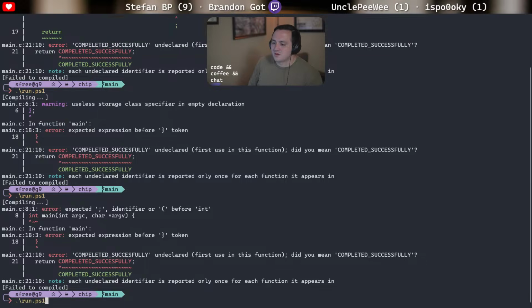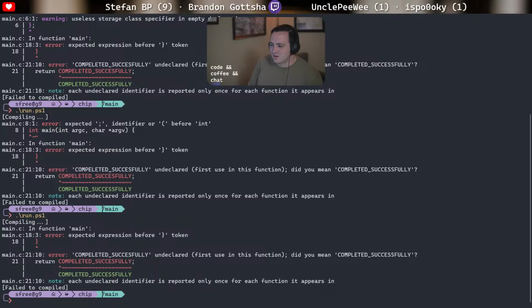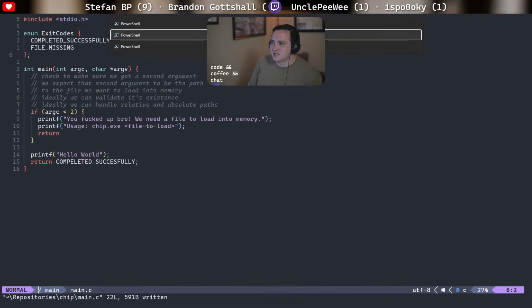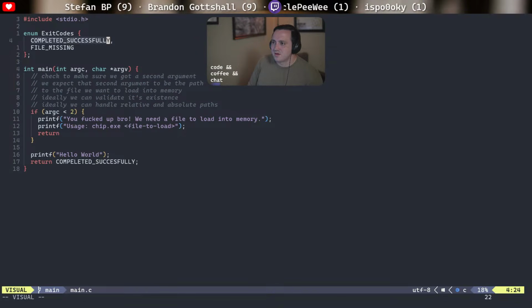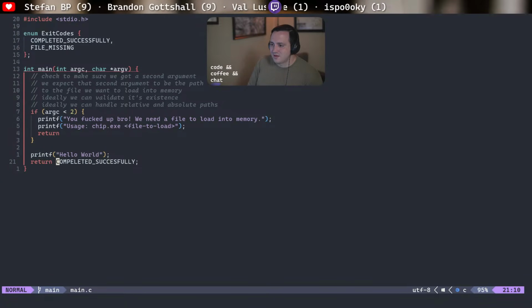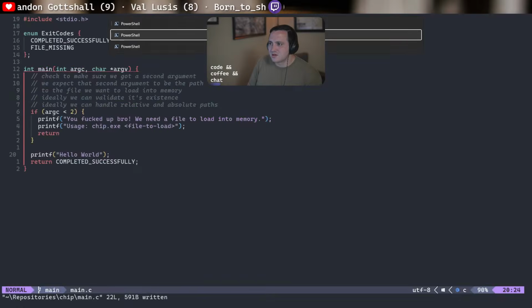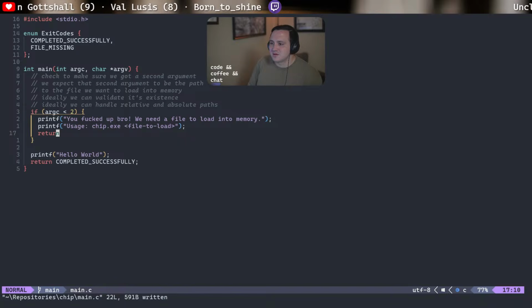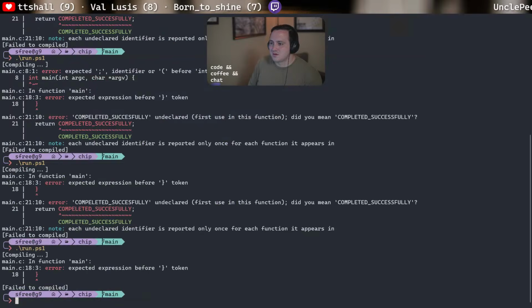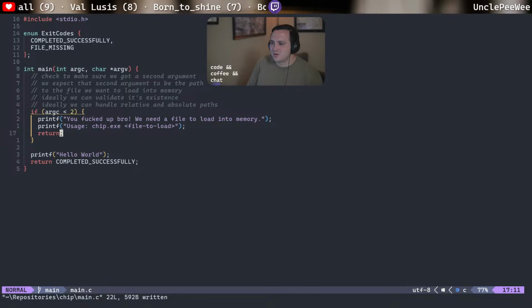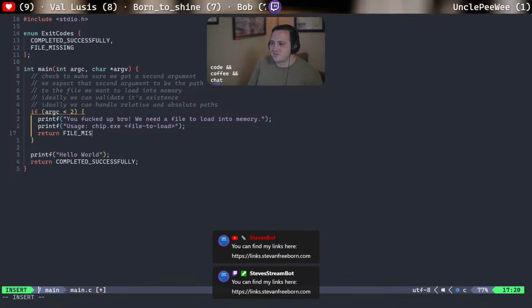Okay. Completed is, oh, I didn't spell it right. But so far I'm having fun. This is what it looks like when you're learning something new, painfully trying to make it work. Line 18, expected expression before token. Line 18. Oh, this should be file missing.